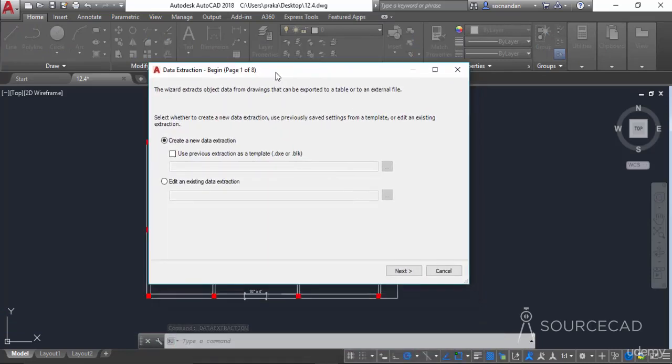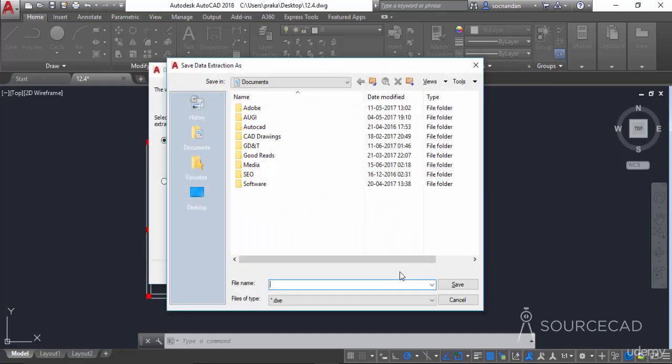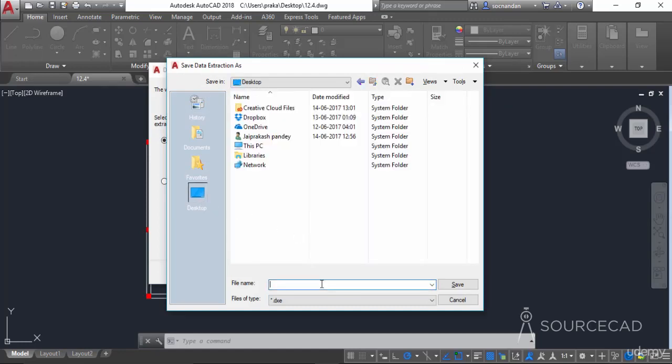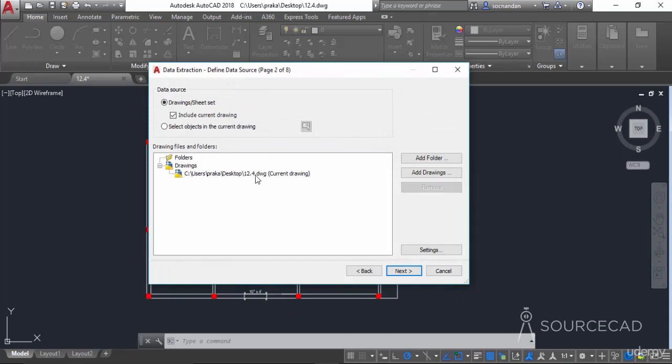Now in this wizard, make sure that the first radio button, create a new data extraction, is selected, and now start by clicking on this next button. Now it will prompt you to specify the location where you want to save it. So I'll go to desktop and I'll save it with the name ATT data, and it will be saved with the .dxe extension. Now click on save, and here we have the location where it will be saved. And this is also the location where our current drawing is.